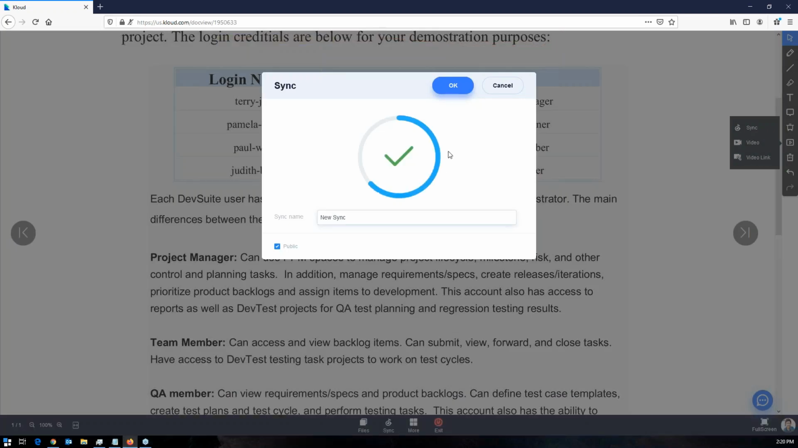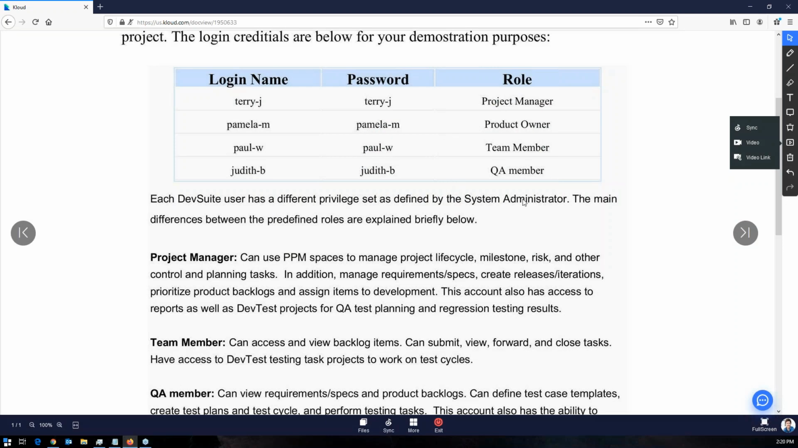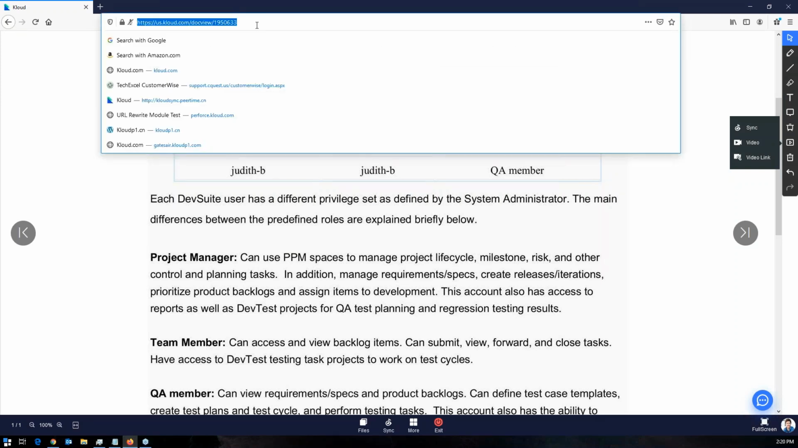As soon as I'm done, I can save that, hit OK, and now we have what we call an interactive document. These are all shareable.